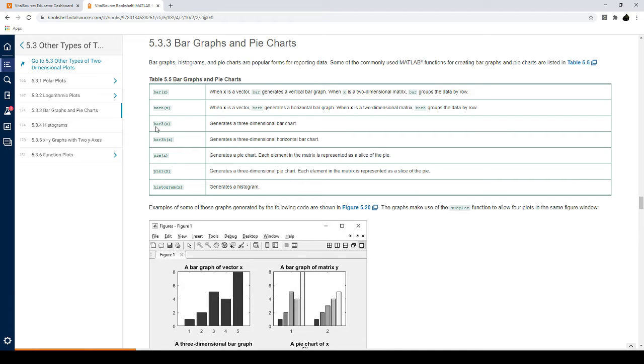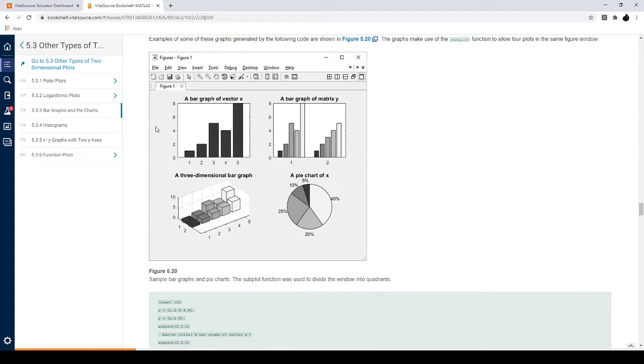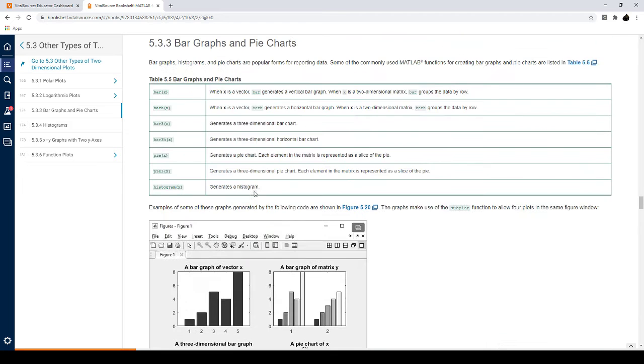And then you have bar3. This one will generate a three-dimensional bar chart, right? So that's good. It'll probably look something like this. And then it says bar3h. This is a horizontal three-dimensional bar chart. And then you have pie(x), which generates a pie chart. Each element in the matrix is represented as a slice of the pie. And then you have pie3, a three-dimensional pie chart. And then hist generates a histogram, which is the last one.